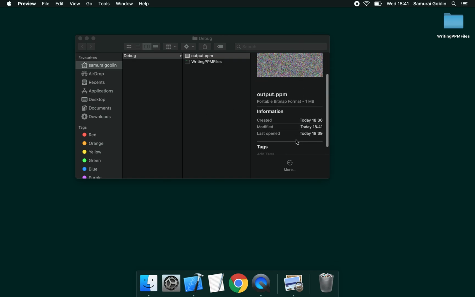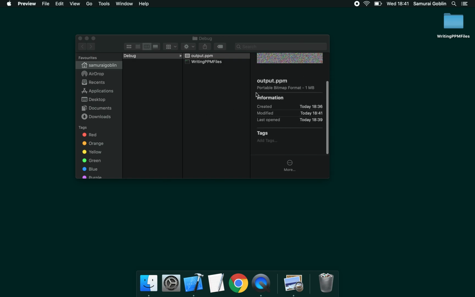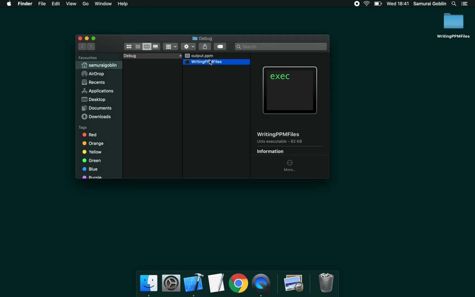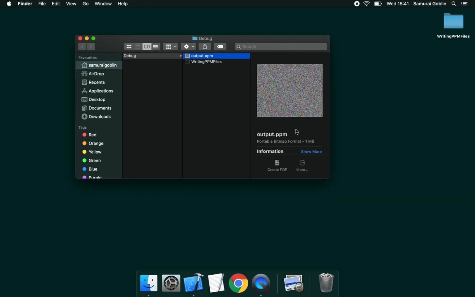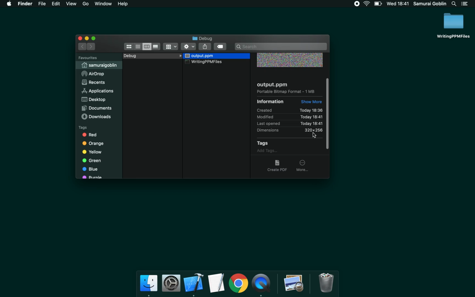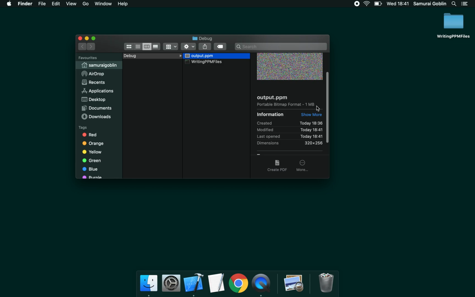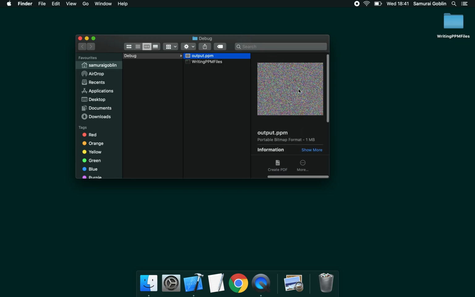If we look at the information, how do I do that? Refresh it. There we go. It's 320 by 256, like we told it to be, and it's approximately 1 megabyte, which is pretty big for a tiny image. There's no compression going on, and we're storing the data in a very inefficient, human readable way, so it's much, much bigger than we need. So what can we do about that?